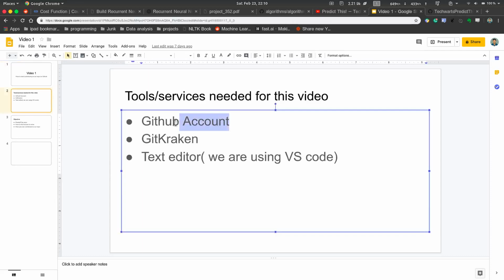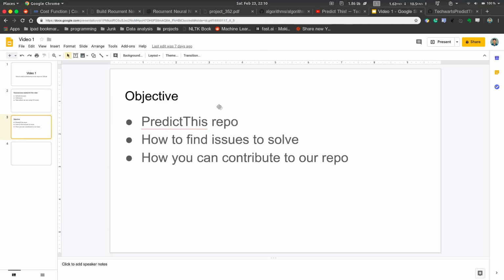So you should have a GitHub account. You should have an application called GitKraken, and you should have any text editor. For this video, we are going to be using VS Code. And after you have installed GitKraken, made a GitHub account, and have a text editor, you can proceed to watch this video. So these are the things that we're going to be doing today.